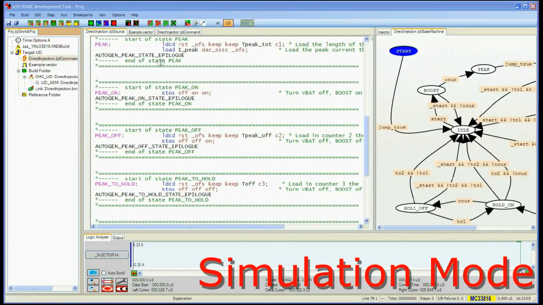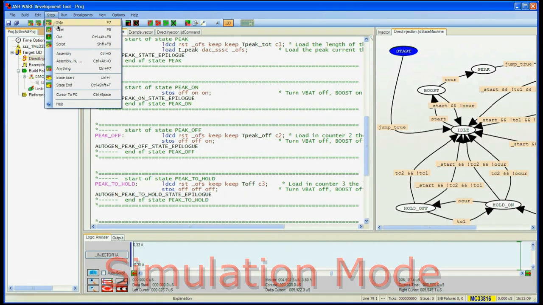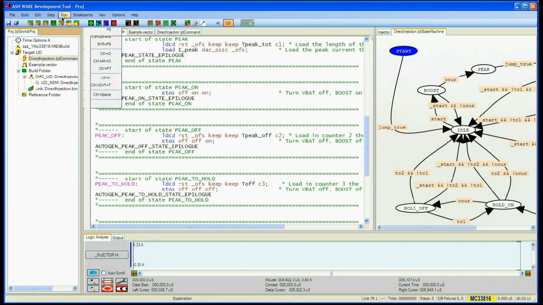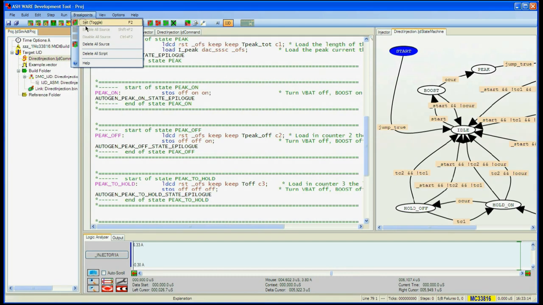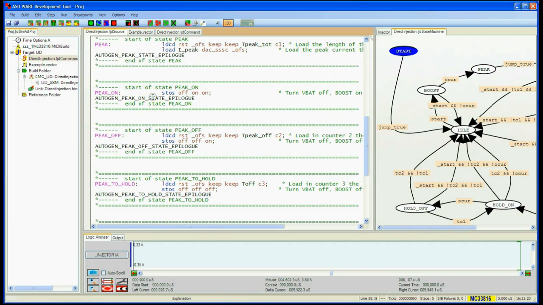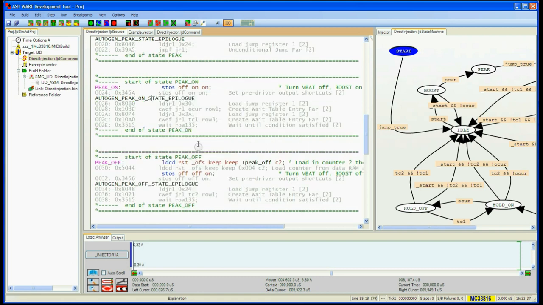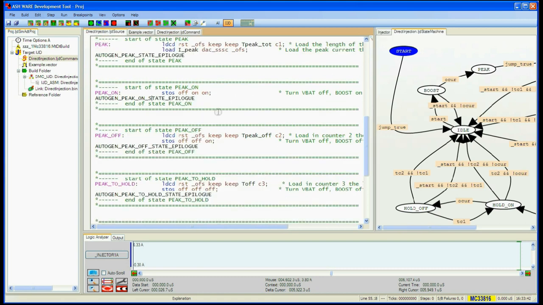Let's talk about the various simulation features of the AshWare simulator. There are three menus from which most of the simulation features can be accessed: the Step menu, the Run menu, and the Breakpoints menu. Some of these features can also be accessed from pop-up menus that appear when the right mouse button is clicked from within an editable file. These include Go to Cursor, Toggle Breakpoint, and Toggle Mixed Assembly. Toggle Mixed Assembly switches between the Mixed Assembly view and the Source-Only view.